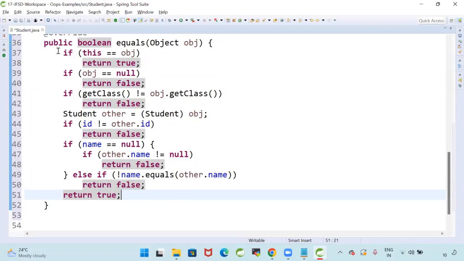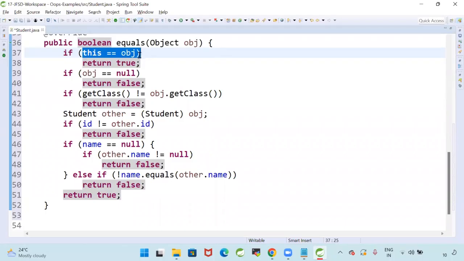Just read it once line by line. S1 double equals to S2. Sorry. This means which class object? Current class object, S1. S2 means the parameter object. They are checking whether both objects' address is same or not. If both objects' address is same, that means both variables are pointing to the same object. Then it will return true. Got it?